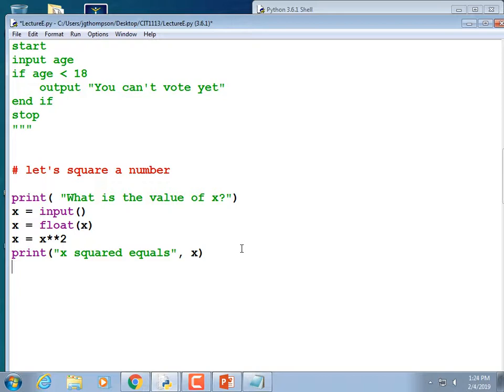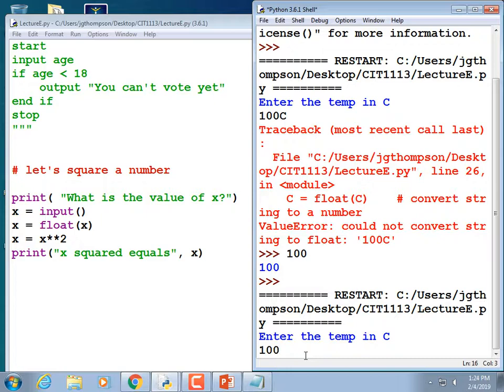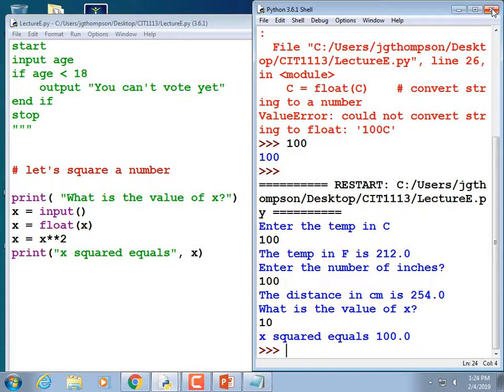I'll run it, see if there's any syntax errors here. I hope I still have the recording going. Yep. The problem is once we write a program that requires input, we have to type in input over and over every time we test it. But anyways, 10 squared is 100, so I'm happy with the way my program works.